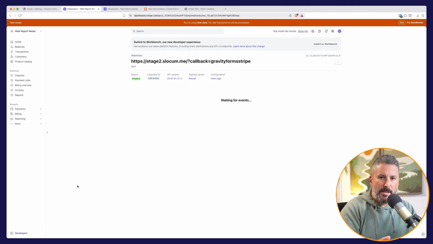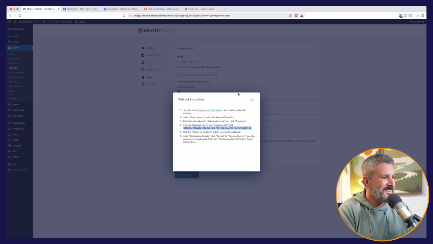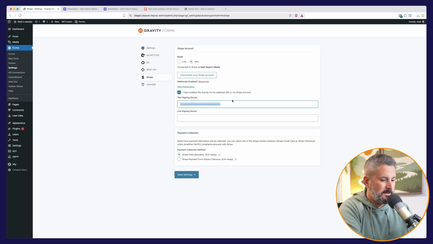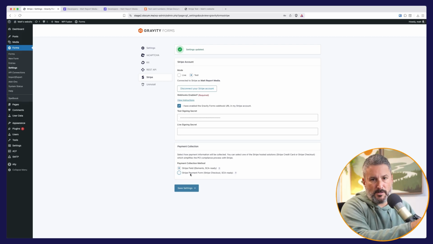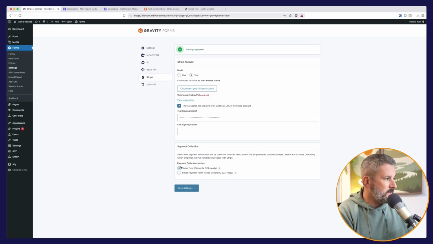Add the events, scroll back down, and then add this endpoint. So now once this endpoint is available for me, I'm going to reveal the secret key, which will be deleted after this video, and I'm going to paste that into my testing key and then save that. Basically, I've now connected my test Stripe account to my test environment in Stripe and Gravity Forms so that I can try a failed process or any kind of virtual transaction.